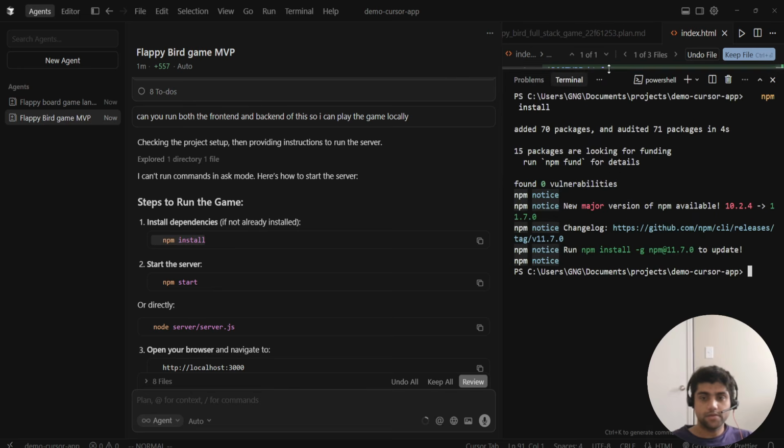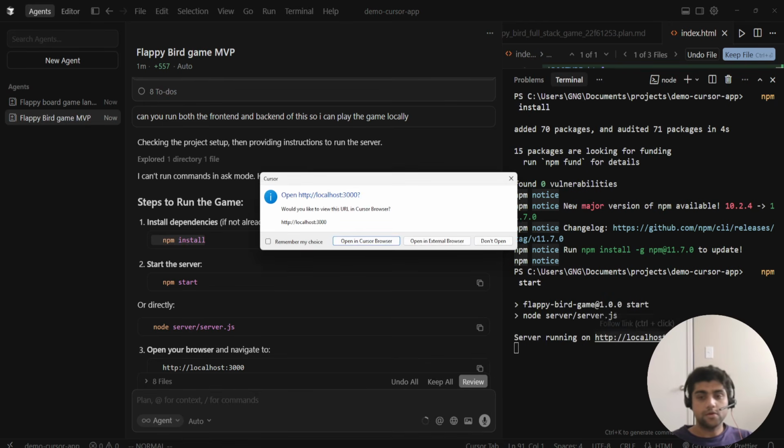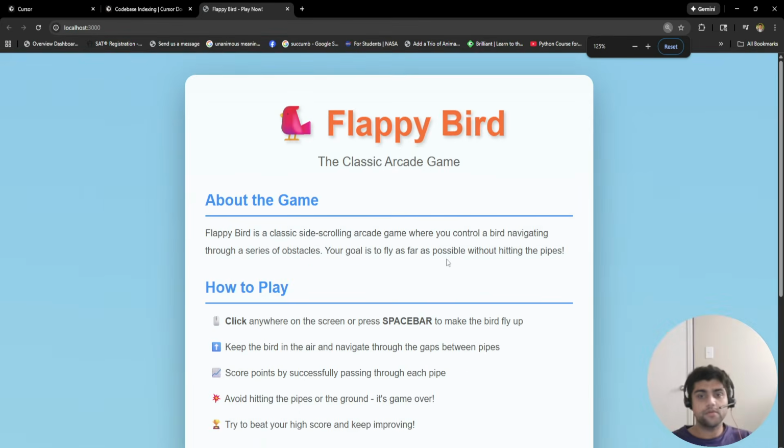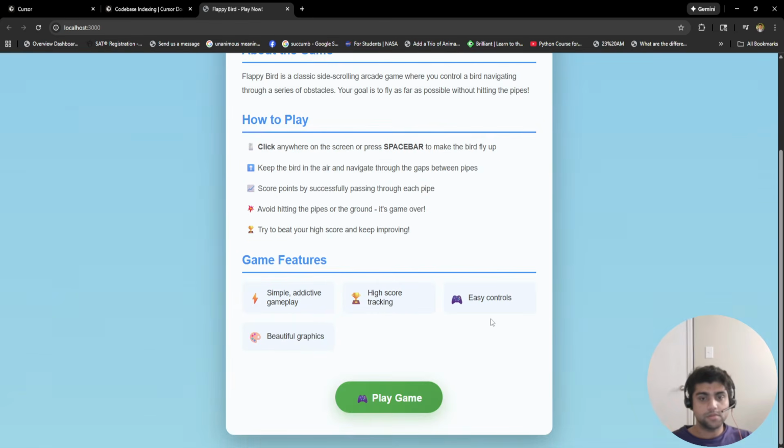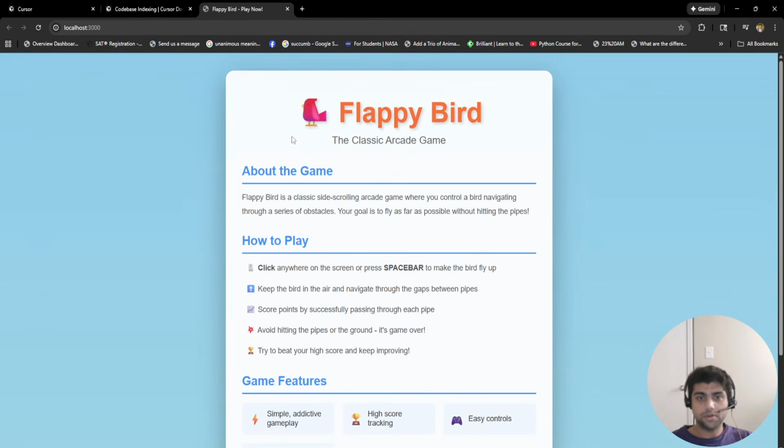You might not be able to see this. After that, we have npm start. Okay, now it's running on localhost 3000. Open in Cursor browser or open an external browser. So you have the game landing page, okay, and it generated pretty crazy.